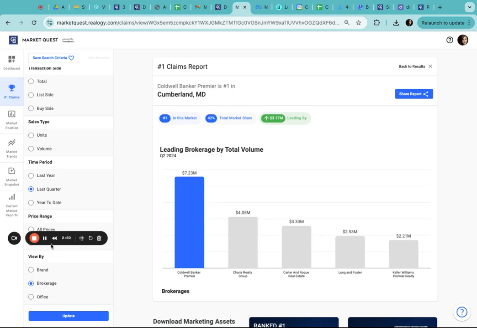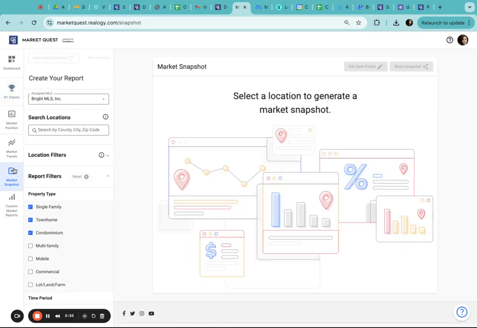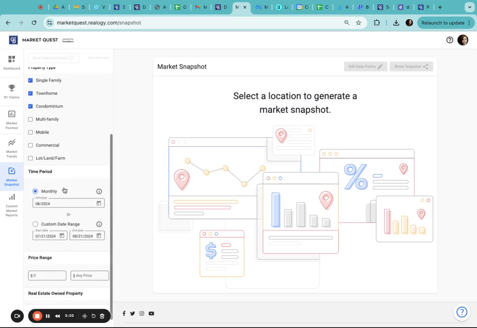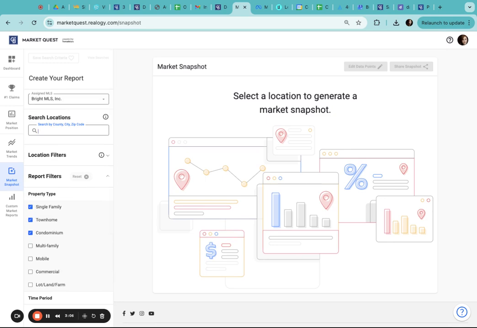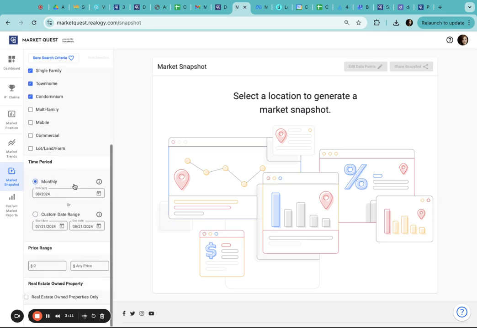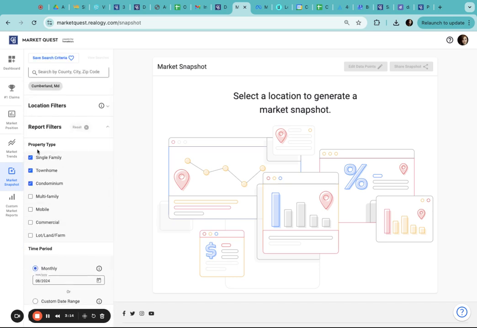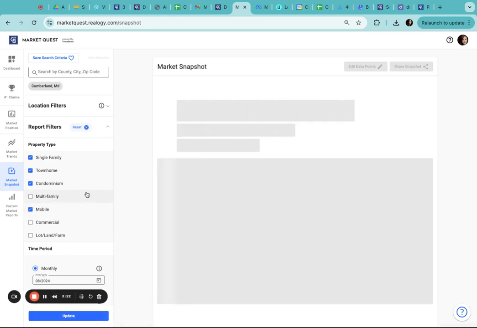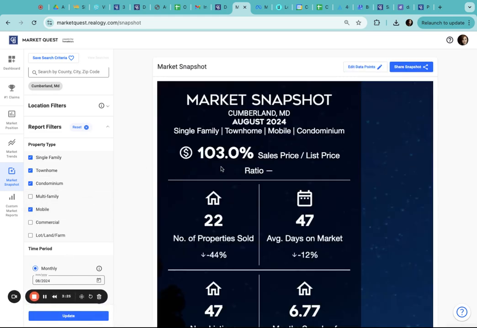And then real quick, I will show you the market snapshot as well. This is pretty cool. So this will show you different data points for certain markets. So you can select, I don't know if you can, actually you can't edit data points. So let's look up Cumberland again. You can filter down by property type. So if you have a lot of mobile homes in the area, you can select that as well. Click on Update, and then it will pull social graphics for you to share.